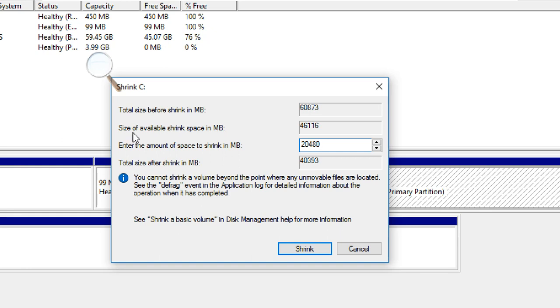You can see the total size before shrink, so totally 60 GB. Size of available shrink space: this much you are able to shrink. But I am taking only 20 GB from it. Enter amount of space to shrink in MB, in MB only. So 2048 means 2 GB, and 20480 means 20 GB, right?